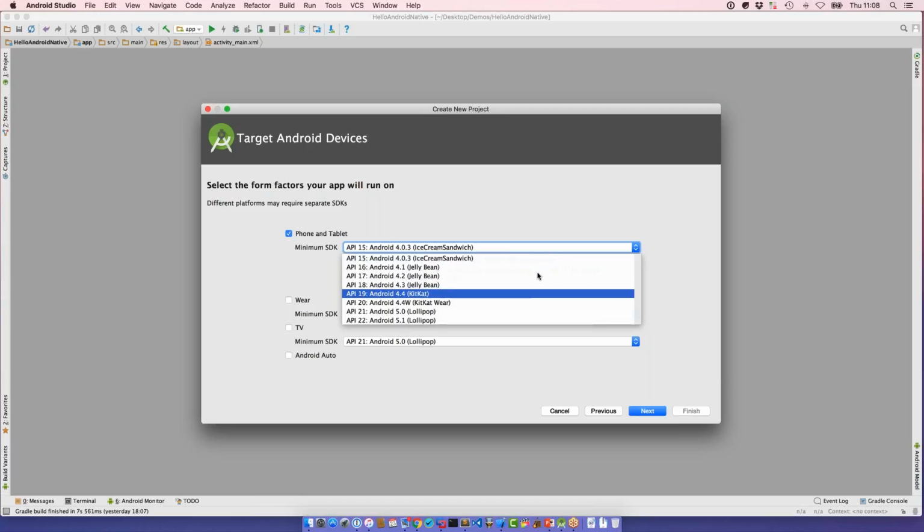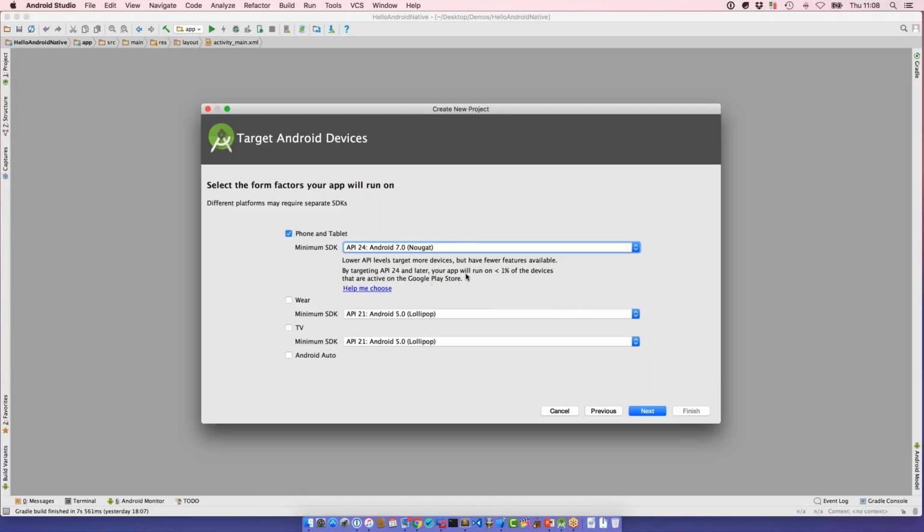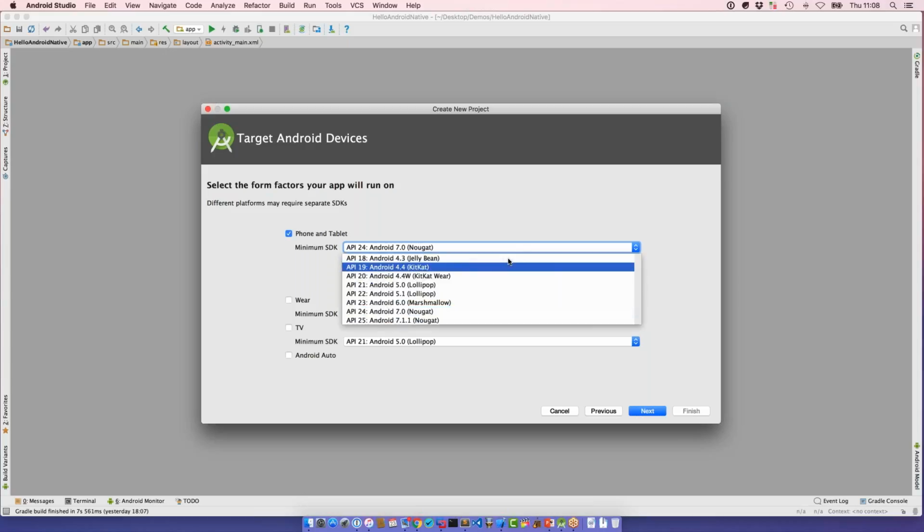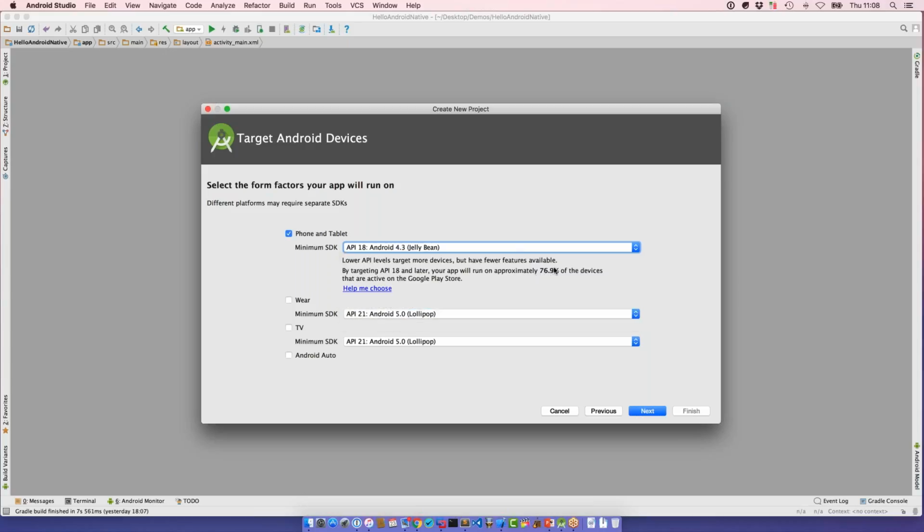And as you can see, the experience in Android Studio is kind of nice, because if I pick something really high, it'll say your app will run on less than 1% of devices. If I pick something lower, now I'm up to 76%. I go down to maybe Ice Cream Sandwich, I get 97.4%. So again, if I'm going to do cross-platform development with something like Xamarin or something else, this is still a choice that I have to think about, and there has to be a way for me to make that so I can decide who I'm going to support.